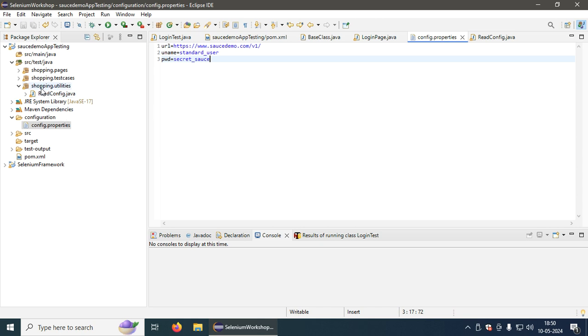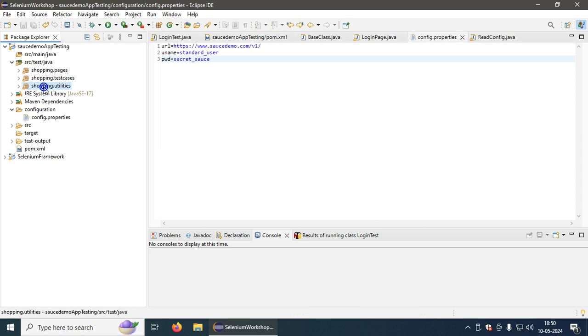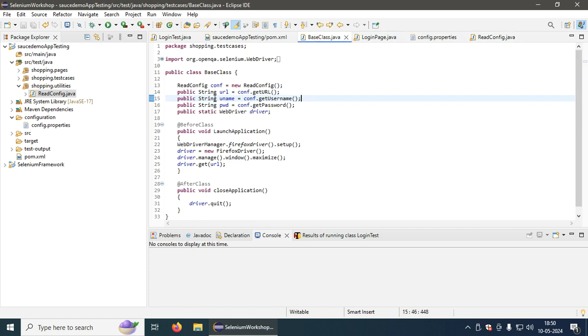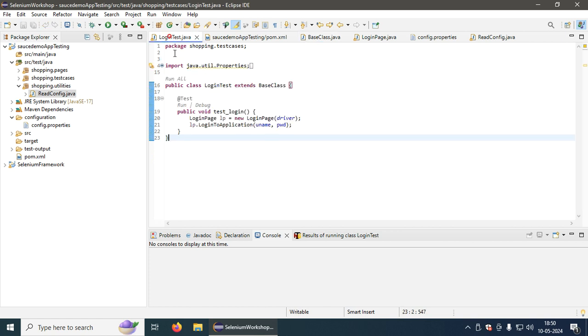Then I created one package under src test java as shopping.utilities. Into that I created ReadConfig.java, wherein I am reading that config properties file, and I created 3 methods to return the values of URL, username and password. Then in my base class I created the object of this ReadConfig, and then through that object I am reading the values returned for the URL, username and password. And now I am going to execute my test.